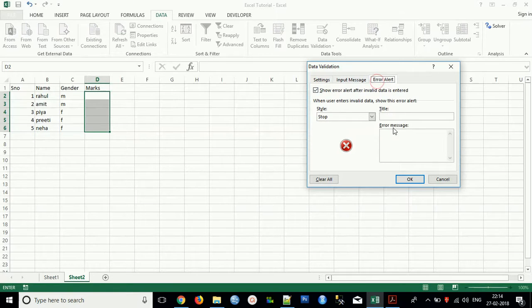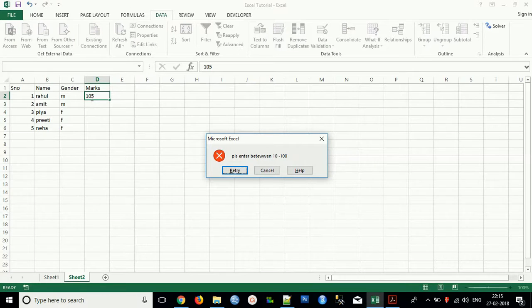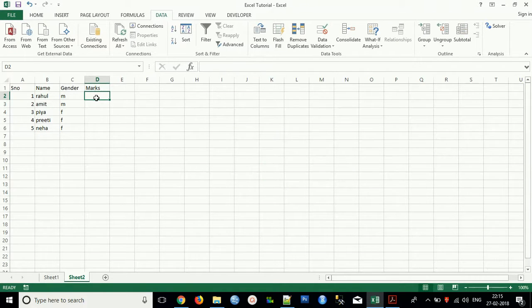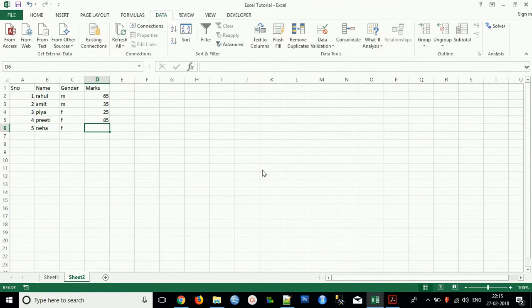Here you can give an alert message: please enter between 10 to 100. Fine. So suppose I'm giving 105. You can see it gives an error message because of data validation. So that will not create any error in your Excel. Now I'm giving 65. It is accepting; 35 accepting, 25, 85, and if I give 5, again you can see the error message occurs. So I'm giving 65. Fine. This way you can use your data validation.